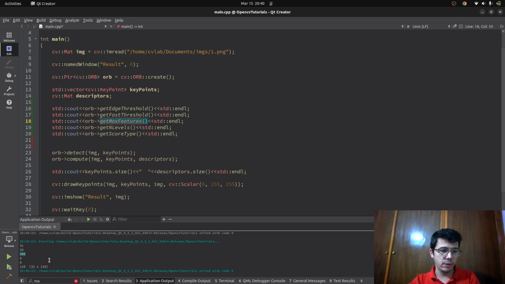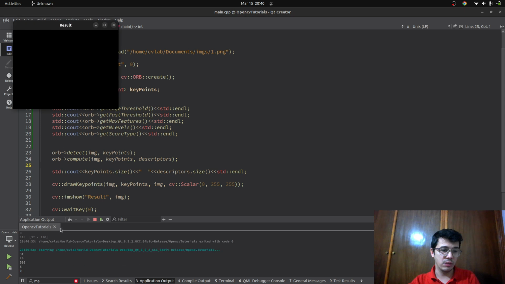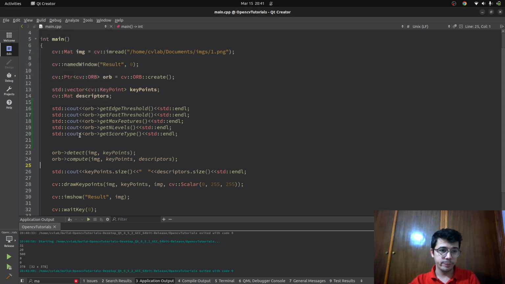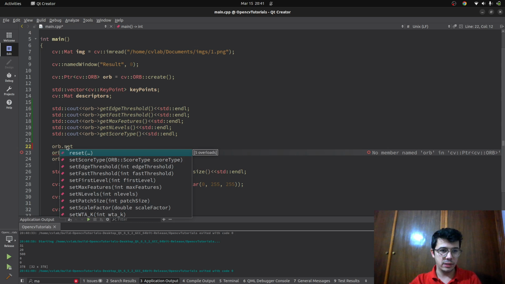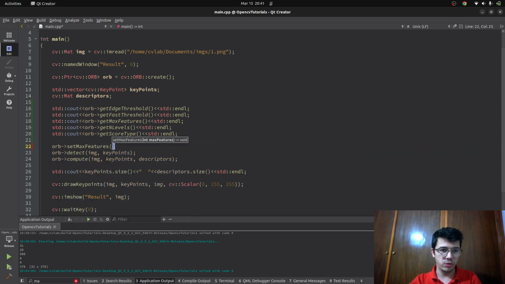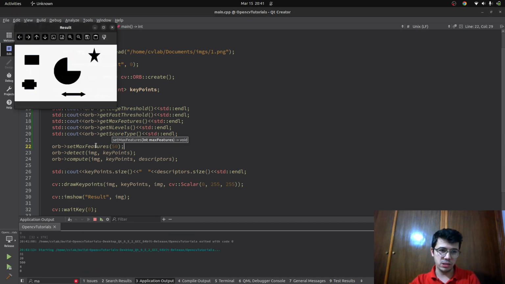Currently the value is 500, so if your target points are more than 500, they're not going to be detected. In our case, with the default parameters, it was giving 378. So if you just limit it and set maximum features to 50, this is going to give you efficiency.